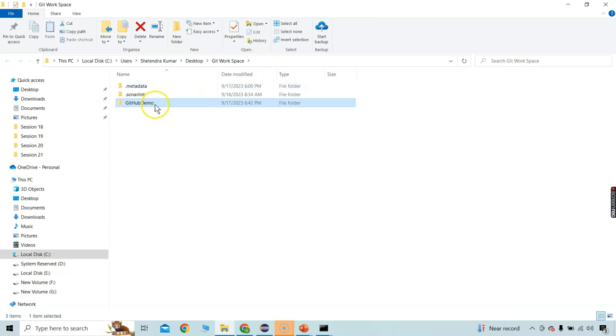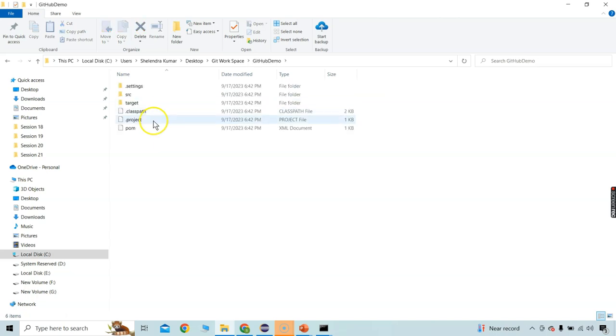For the project, there is a folder created GitHub demo. The name of the folder is the same as the project name. This folder contains all the files of the project. So let me open that. Here you can notice we have a pom.xml file. Then we have the src folder. Inside the src folder, you will find the main and the test folders.